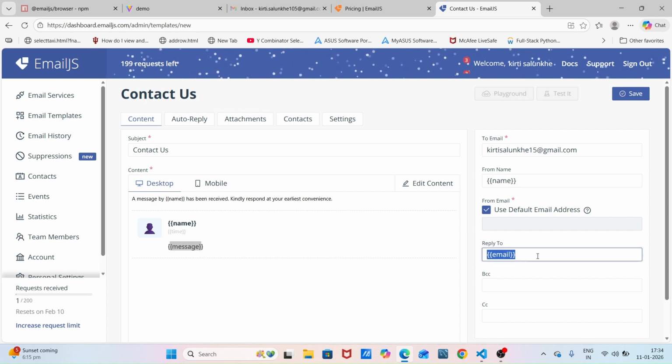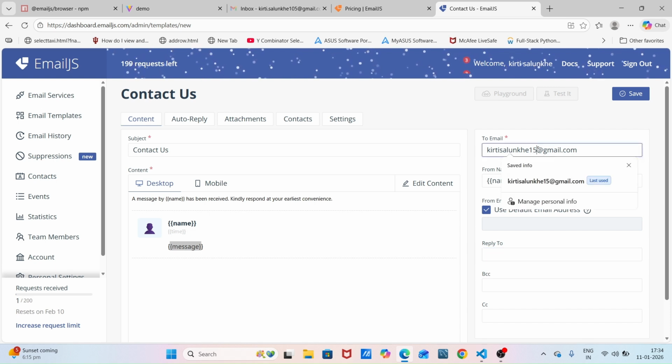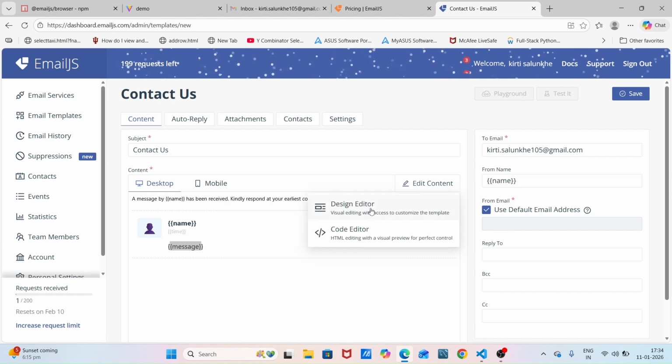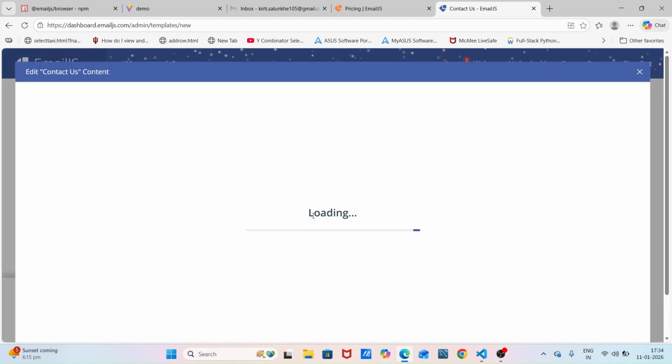We are not using this reply to email, so let me remove this. Here you can change the email also. Here I will use another email. You can edit this email and edit the content. Here you have the two options: design editor and code editor. In code editor you can edit the HTML.